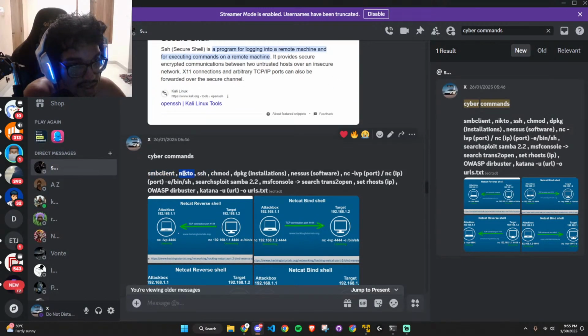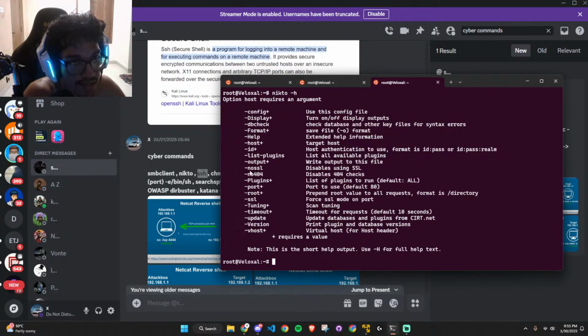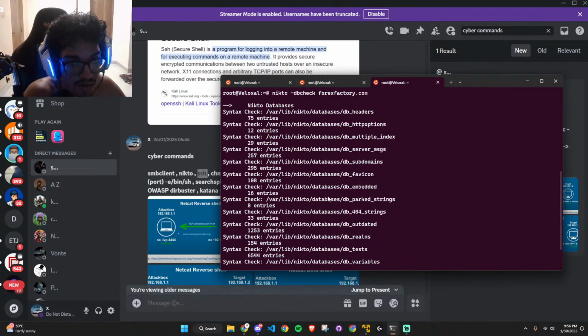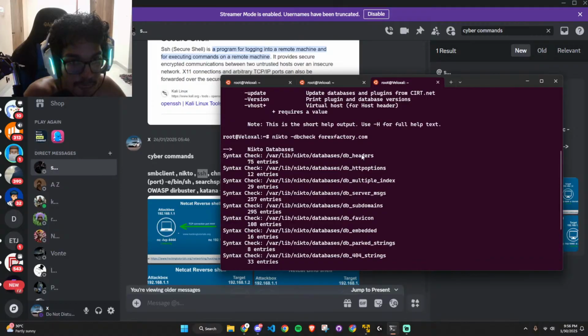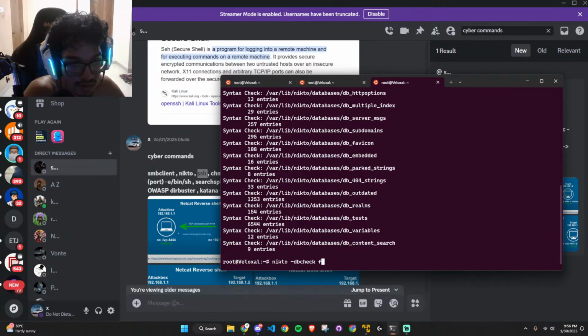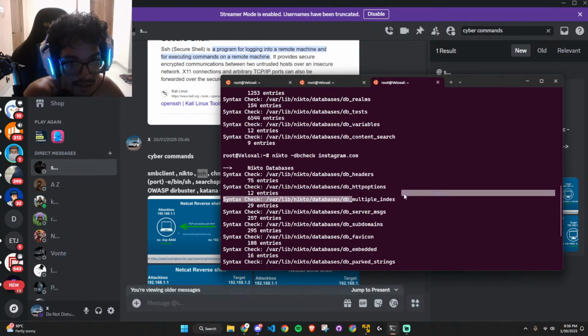And SMB client, Nikto. Nikto, I believe, can be used in a specific manner. So let's say Nikto -h, and these are the commands I can use with that. Let's say, for example, Nikto with a check, and I can just do forexfactory.com. Doesn't seem like it. Okay. Interesting. What about Instagram.com? It's the same stuff over and over again, I think.